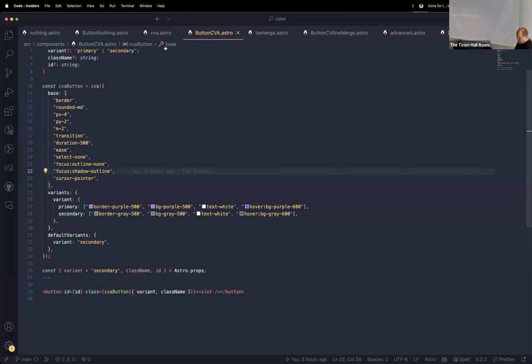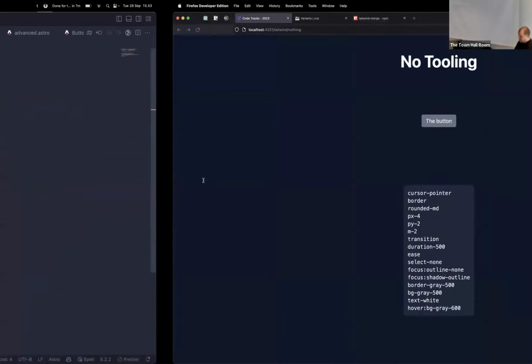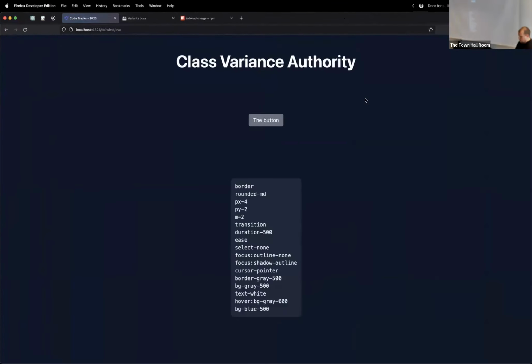Good. So in this case, I have the page that shows this button here. And I actually have a class name on this saying that the background should be blue. And that class name overrides the existing classes. So if we go back into this demo, that's not blue. We can see these are the classes that are on the actual element. And it has a BG blue.